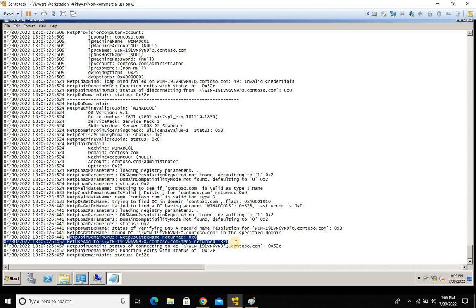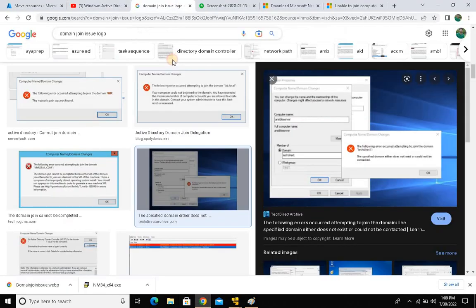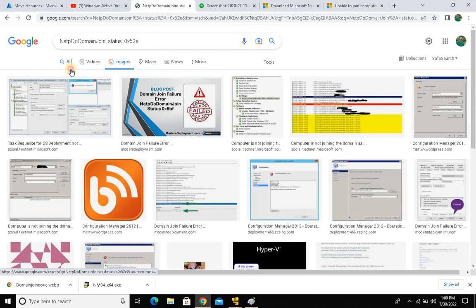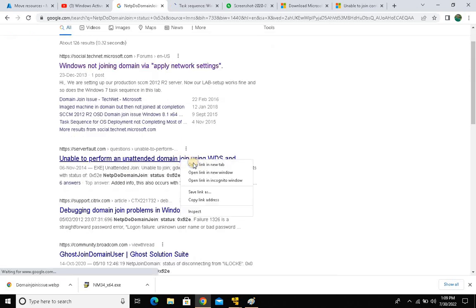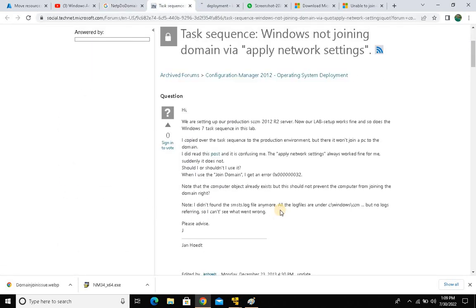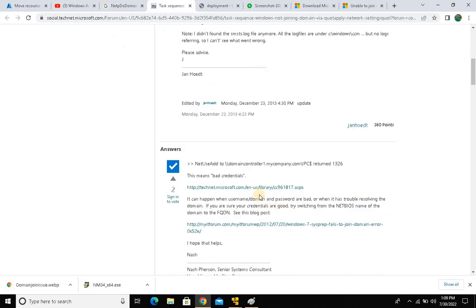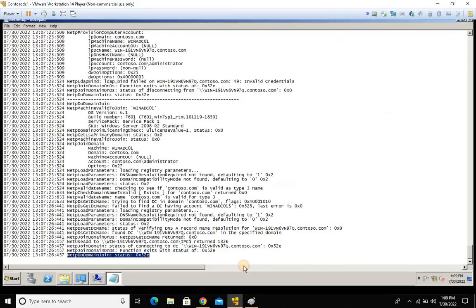Okay, so how would you identify what the issue is while joining this machine to the domain controller? All right, so here it says "fail to find a DC having account". Okay, perfect. So we are interested in this domain join error. Copy that, go to Google, type in the same error, go to All and look for the domain join issue. Open any one of them and look for the error. So here you can see I got a 1326 error as well above this error.